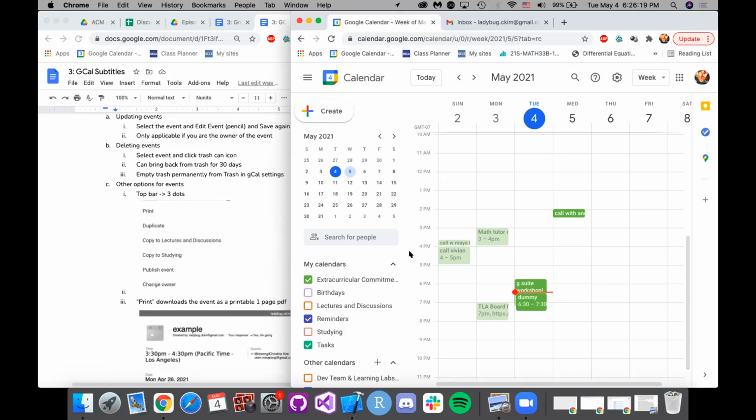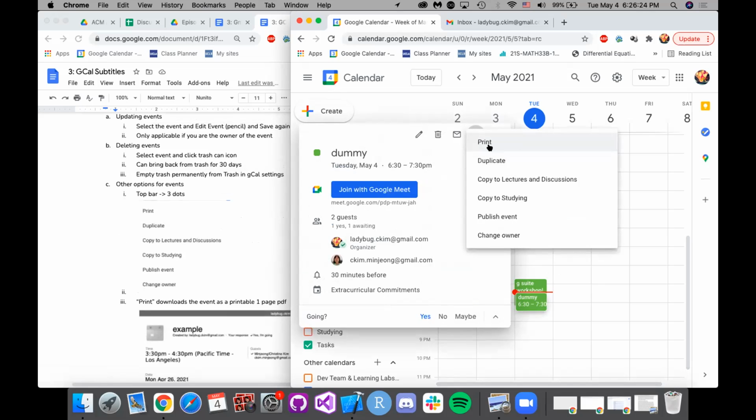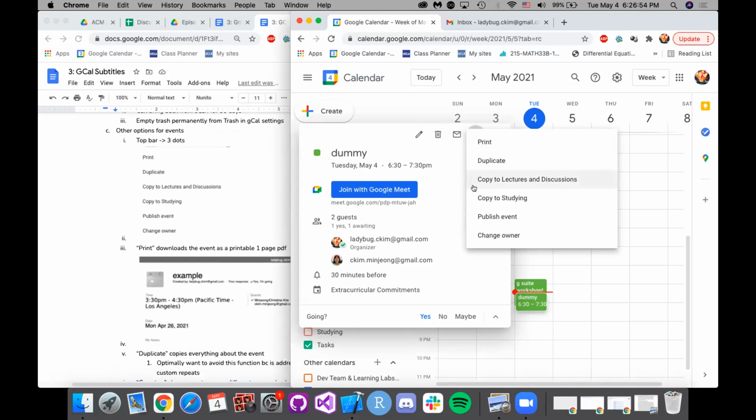Yeah. Other options for events, though, is that if you go into the top bar, three dots. Realistically, the only functionalities you'll be using from here are the duplicate and then copy to other calendars and maybe changing owners. Duplication copies the event word for word, but like I said earlier, you want to avoid that in most cases because you'd probably want to customize it through the times that you set. And copying to calendars is useful for housekeeping purposes.